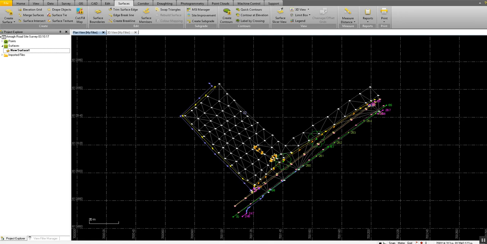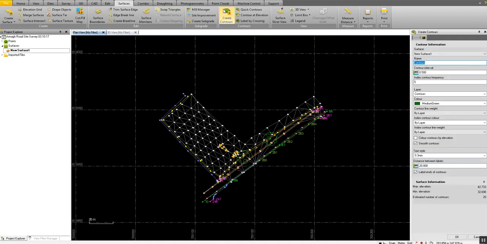So surface created. Now the next step is to generate your contour lines. So generate your contours. Again, under the Surfaces tab, create contours. Select the surface that you need to create contours from. In my case, new surface 1. Name, contours, contour interval. So how often would you like a contour? In this case, I'll just say 1 meter and see what it comes out like.